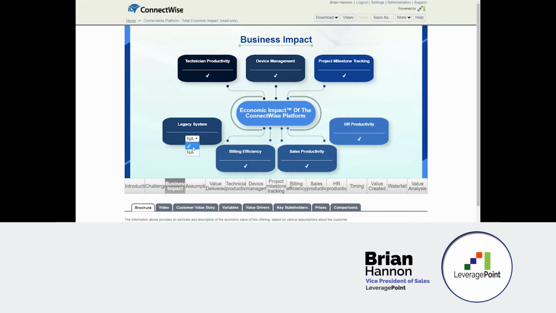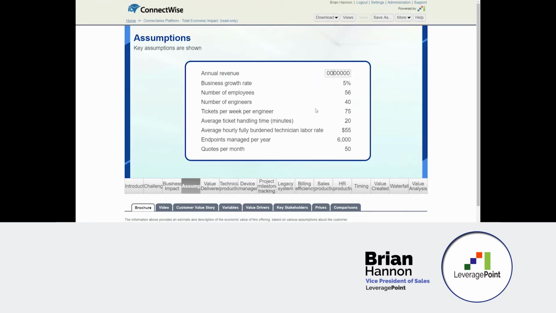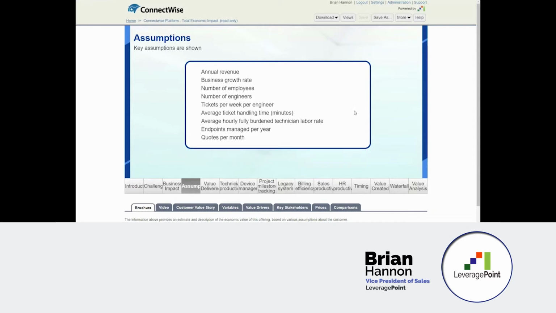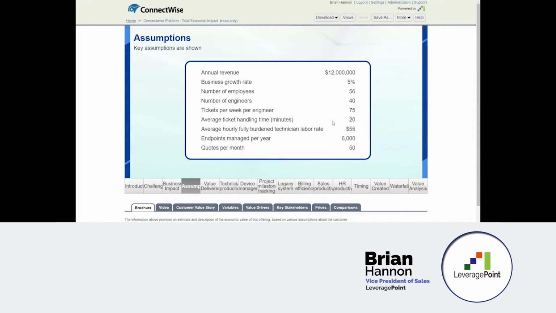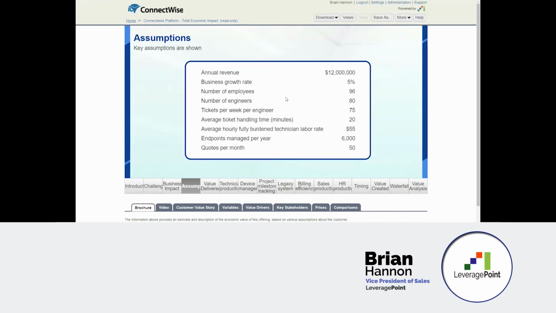Then we get into an assumptions slide, which starts our conversation with the prospect. So here, we start with a baseline set of data, as I mentioned, and we might have a revenue of 20 million for this particular customer. Oops, I think I put in 12 million. And maybe they have more engineers, so maybe they have double the engineers that this case study does. So as we start to change the inputs, this information sort of ripples throughout the presentation.